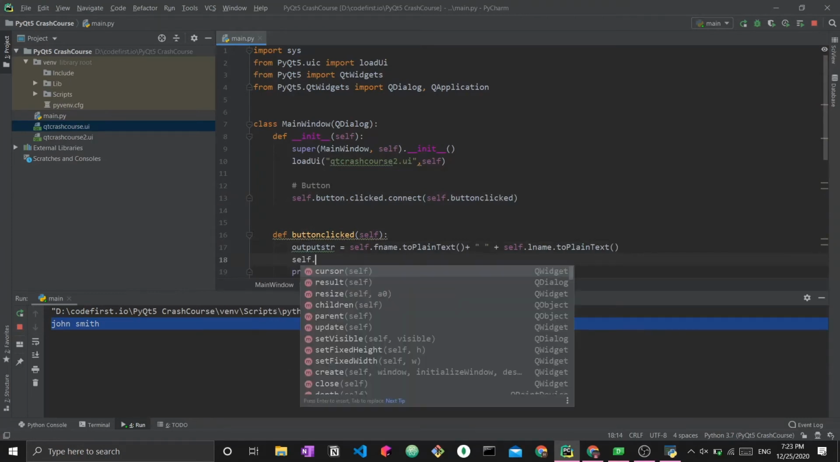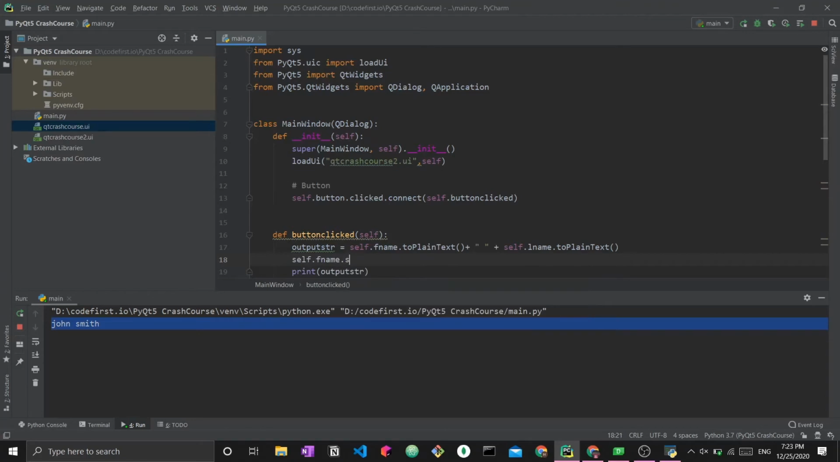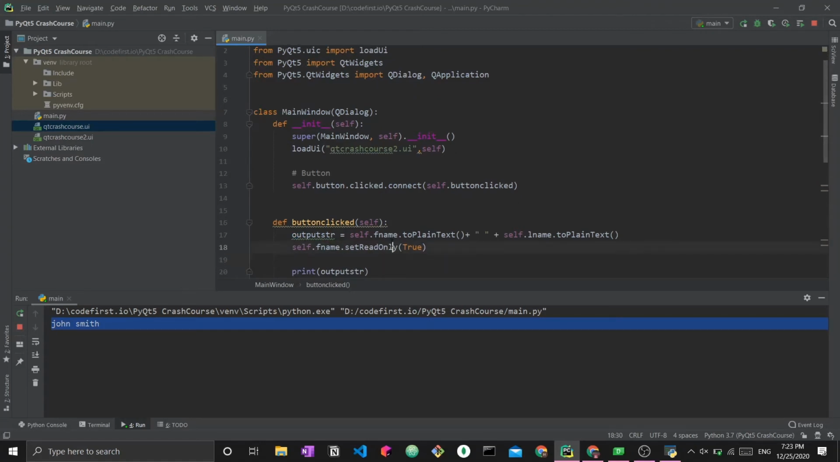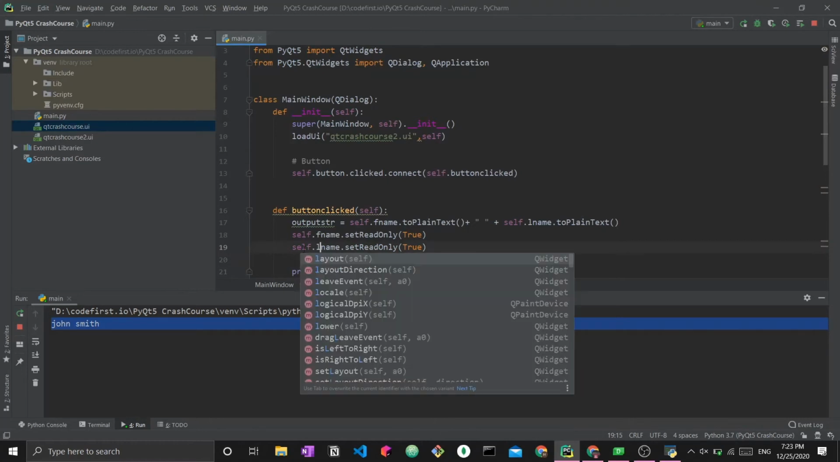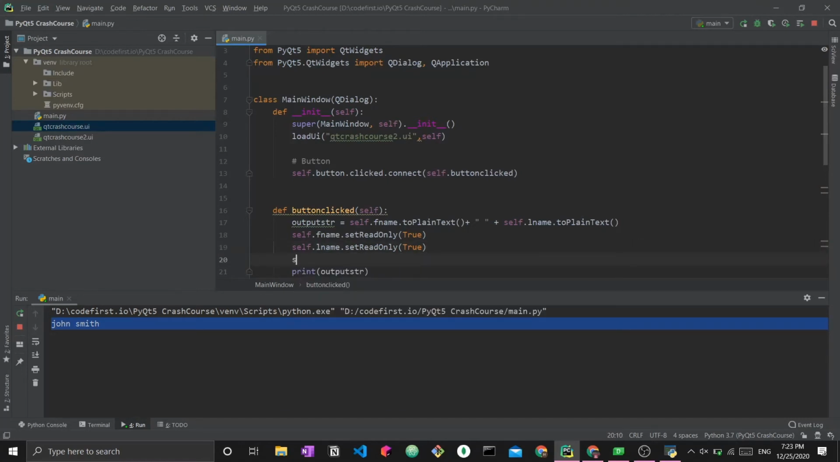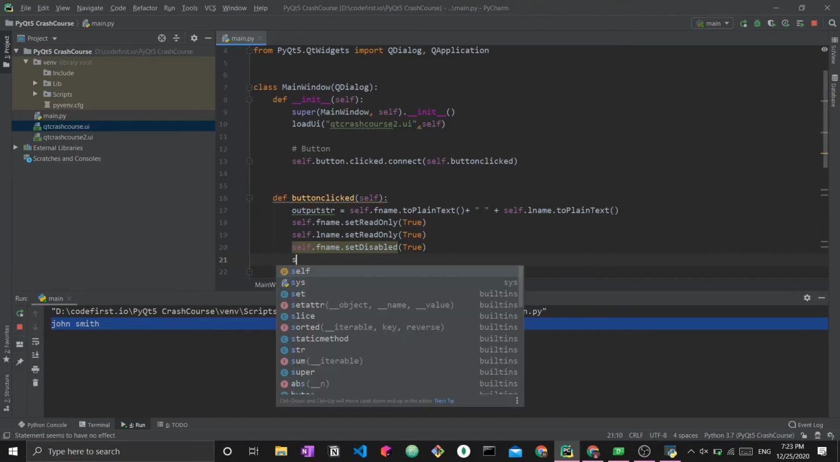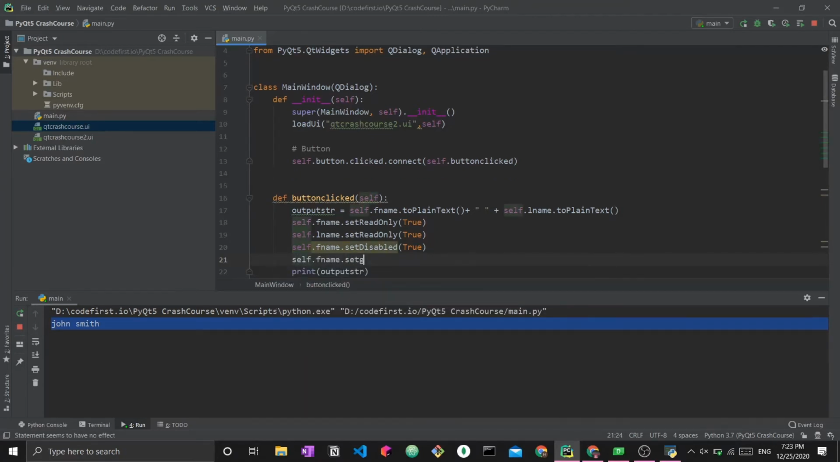So let's see, self.fname.setReadOnly, and I'm gonna set it to be true. By default, it's false, meaning it's not read-only. And I'm going to do the same for lname. And the next thing I'm going to do is self.fname.setDisabled to true. And then self.fname.setDisabled to true. Okay, this should be lname.